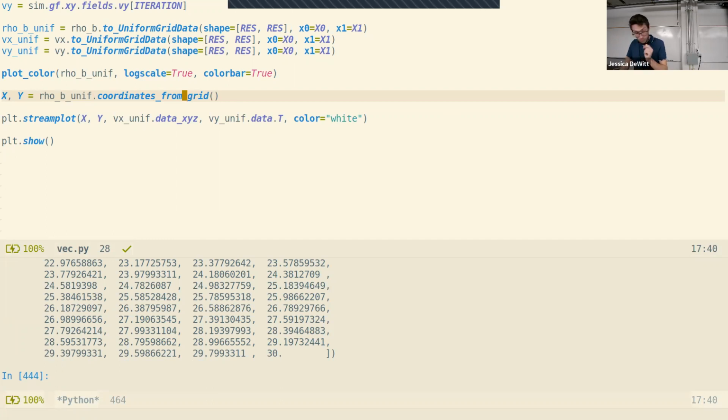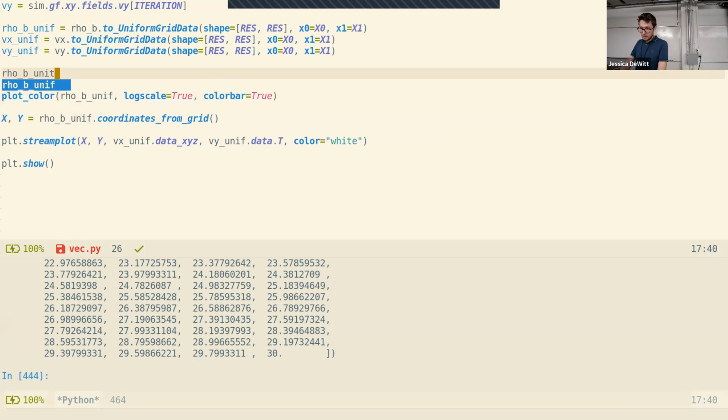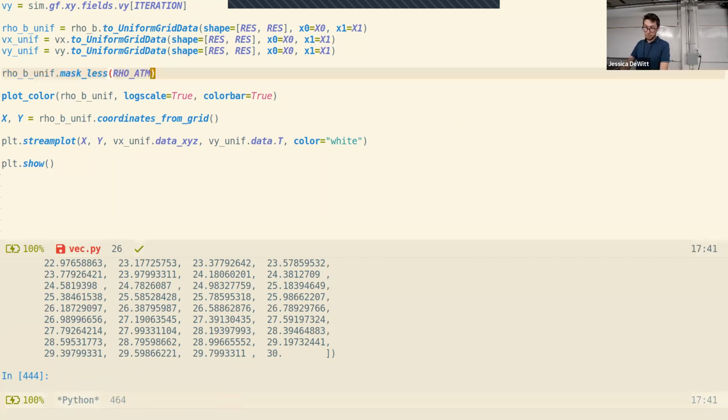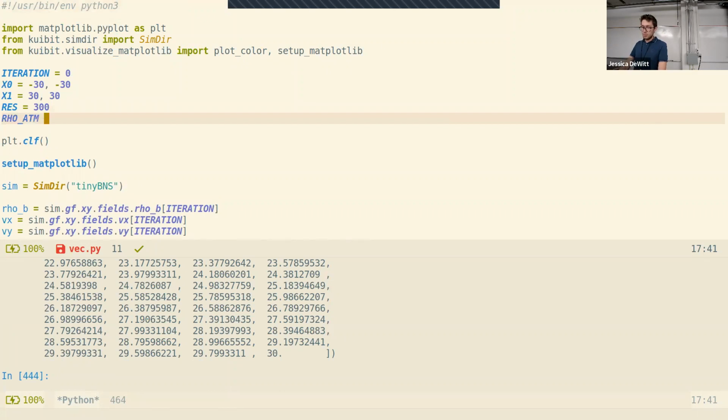Okay, so what I wanted to emphasize is that there's a ton of black in our figure that we don't really want. The atmosphere, we don't care about the atmosphere. We don't trust the atmosphere. So let's remove that. To remove the atmosphere, we can apply a mask. So I can take my rho and I can mask_less, I think, is it? Unif. Will be unif mask. Yeah, mask_less, and I'm looking at this up here. Rho_atmosphere, which is something I am going to define here, and let's pick 1e-8. Okay, let's run this again.